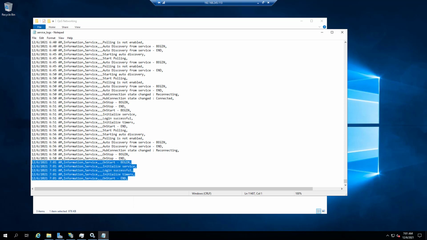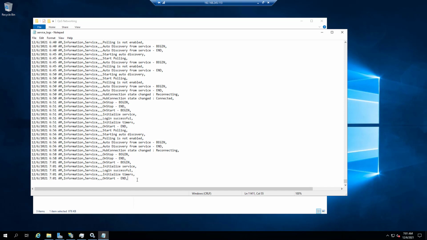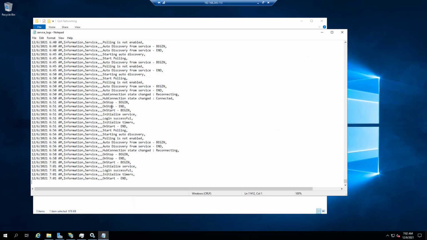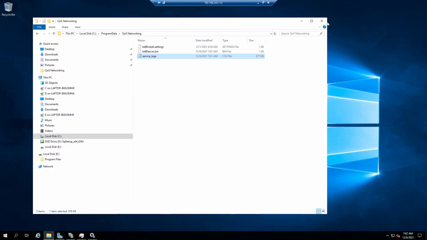You should see an on start begin, initialize service, login successful, initialize timers, and on start end. That means everything's running fine. The other way you could tell it's running fine is there should be no events after this. If there was a problem, you could see something like, well, here I just went back to the very beginning, there was an error message here. You'll see it continually log. But when you see this and it's the end, on start end, everything looks good, you're good to go.